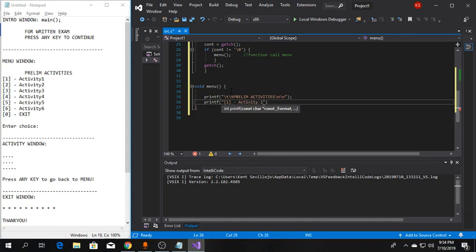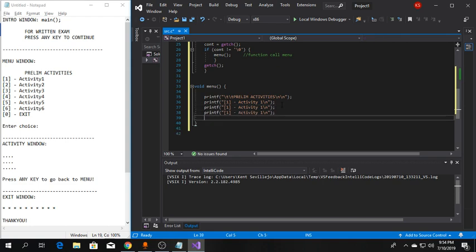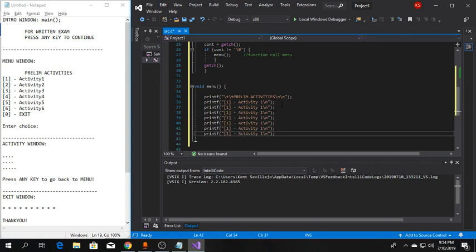Activity 1. Then new line. 2, 3, 4, 5, 6, 7. Then 0. This is exit. Activity 6, activity 5, activity 4, 3, 2. So, human na ta na.